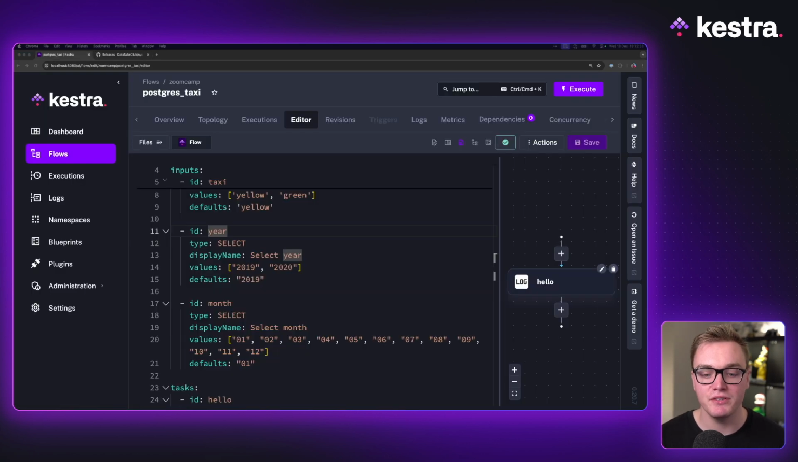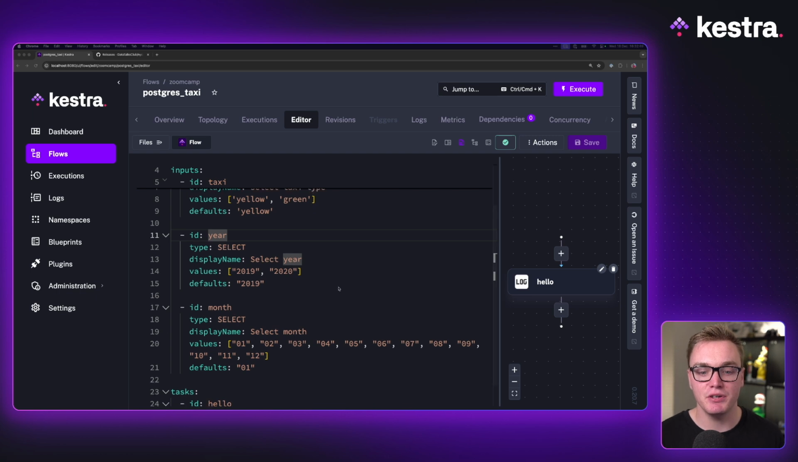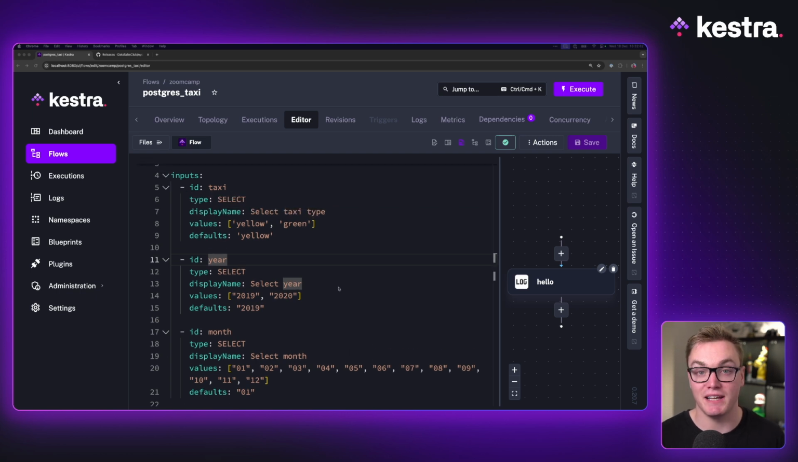But there's a few things we can do to make that a little bit easier. Because we've got all these different input values that are going to change at every execution, and we want to be able to form file names and table names, we can actually create variables that are dynamically generated based on these inputs. So let's create those and show you how you can then dynamically render those as well.